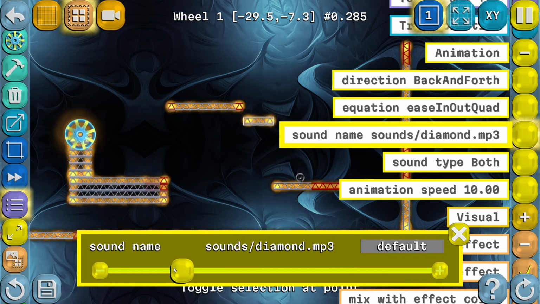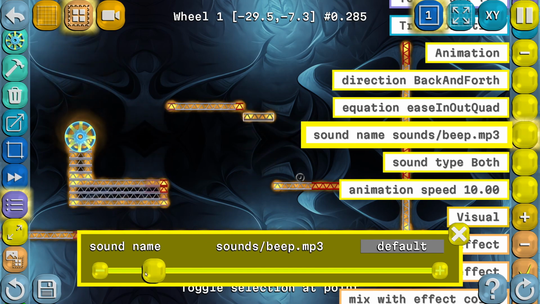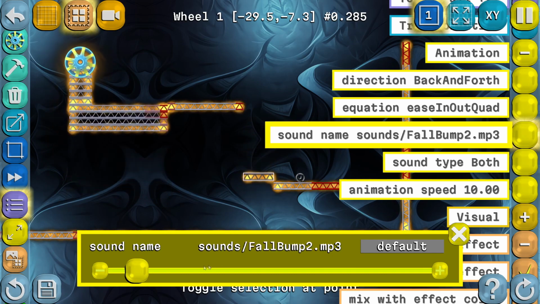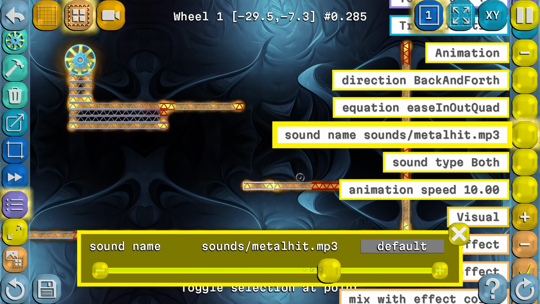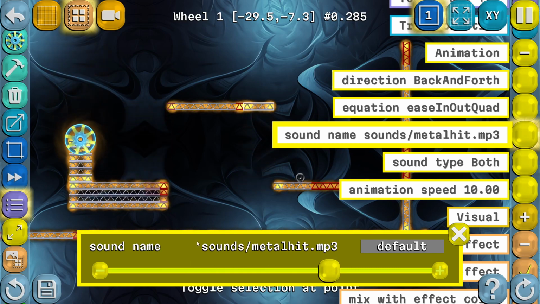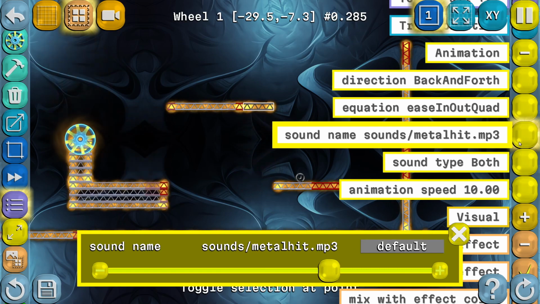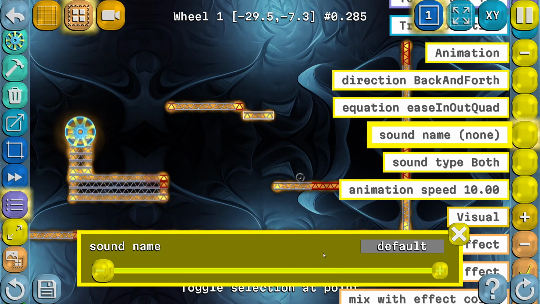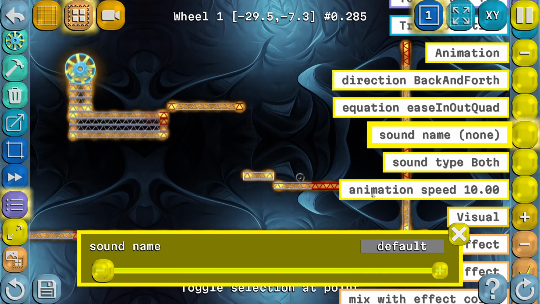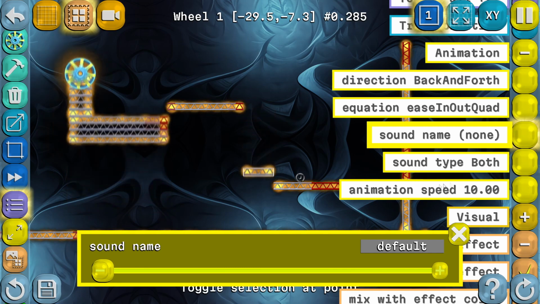So as you can hear, if you want, you can add a sound, but the default is that there's no sound. And so these are all the options in the level 2 complexity.